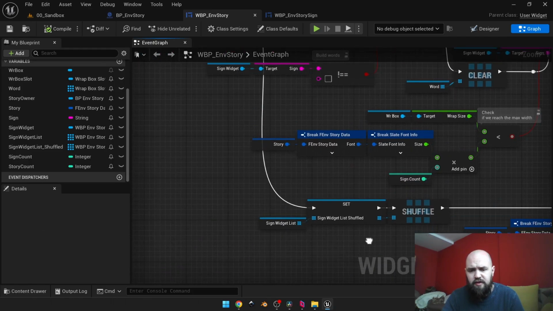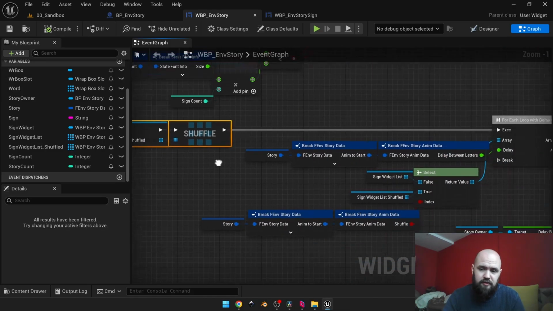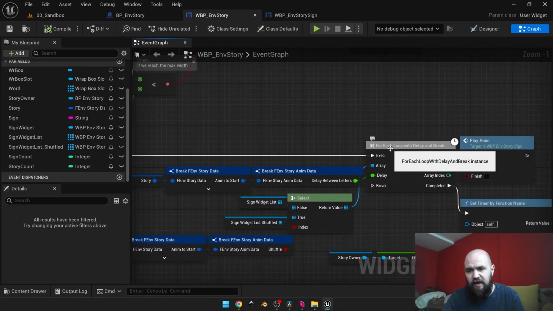Before animating anything, we need to build up the shuffle array, just in case we want to have the animation happening not in direct order but with some randomness. So for this, first of all, we need to store the sign widget shuffle list, and we use the reference of our original array, and then we need to shuffle the shuffled array.